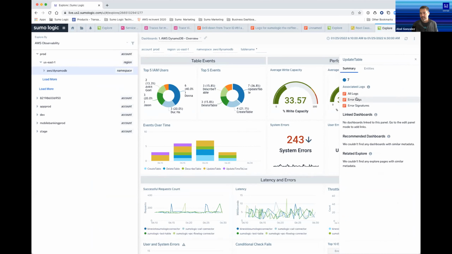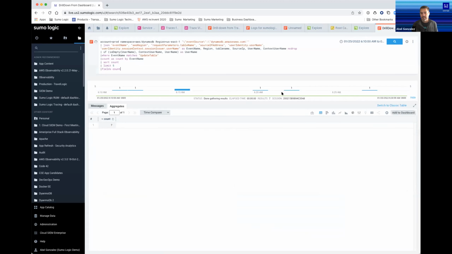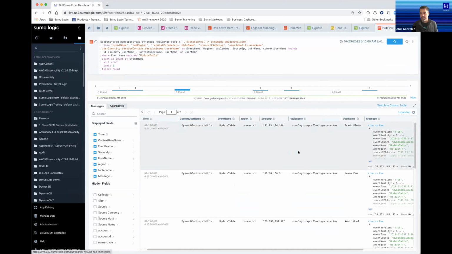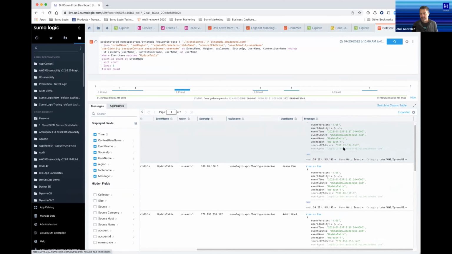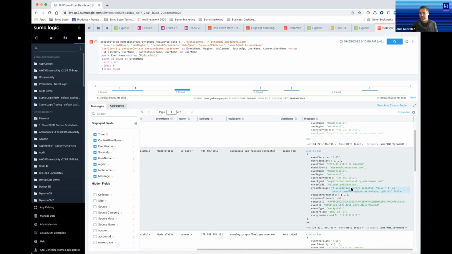I can then look at the logs for this to see what different changes happened. So I can look at each one of the logs for this specific update table event name to then look at whether somebody changed the provisioning, or changed a part of this deployment.